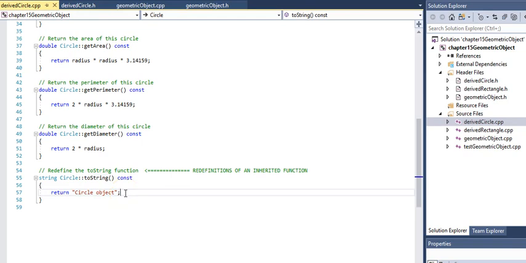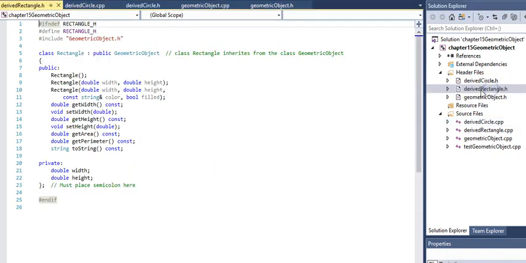Now let's continue and define the next new object. It is called rectangle. So we'll go to the header file where the class rectangle is defined. We're going to derive this new class rectangle from the base class GeometricObject. So rectangle will inherit once again the color data member as well as the filled data member from the GeometricObject, along with all the functions from GeometricObject.